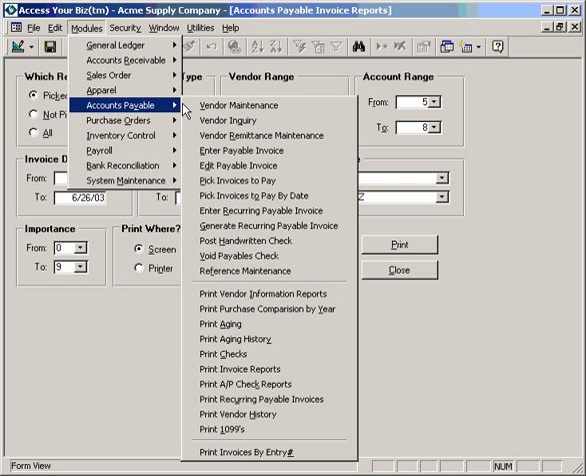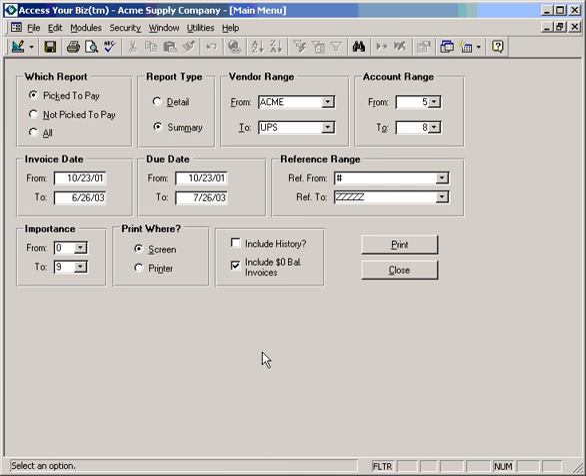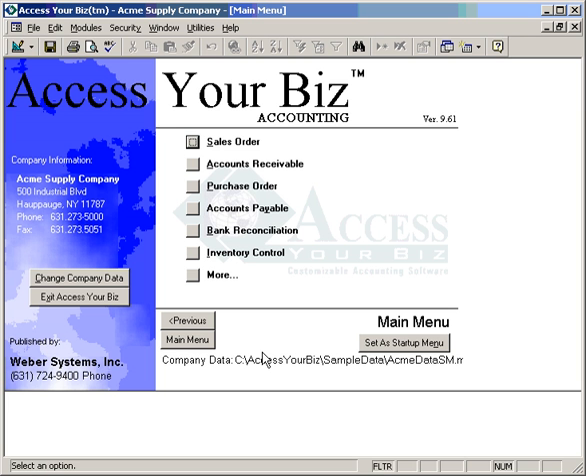And to see more information on printing the actual checks, you can refer to the respective video clip for that. Okay, so this concludes the accounts payable pick to pay feature.